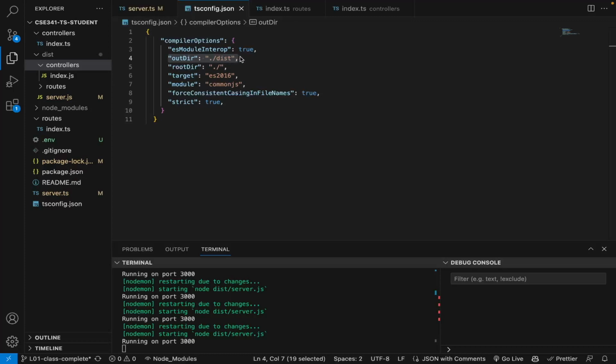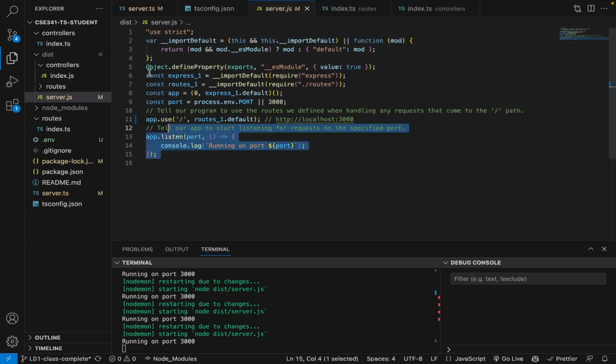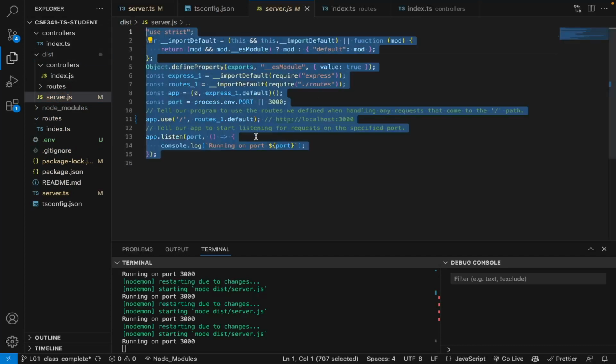The out directory is where the transpiled code goes. So you write the TypeScript code, it gets transpiled into JavaScript, and all of that is in the dist folder. So it looks like really weird JavaScript. That's because TypeScript optimizes the code that you write so that it's less likely to encounter issues whenever people are using your program.